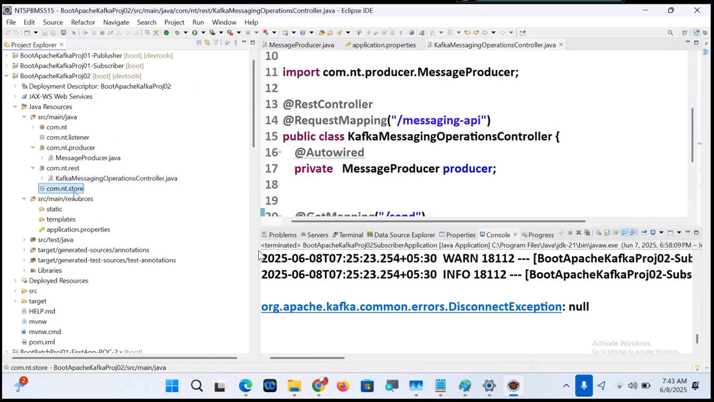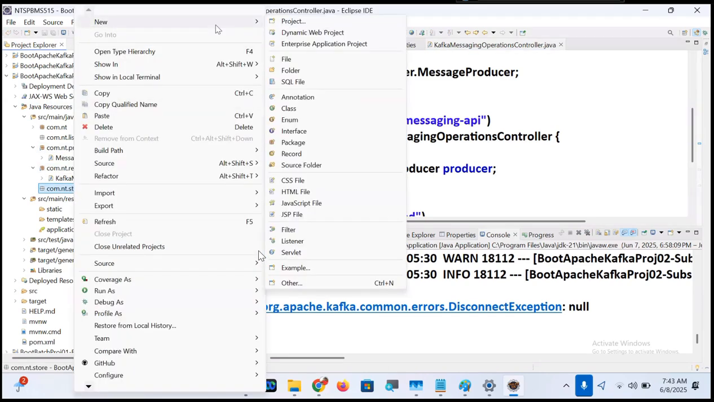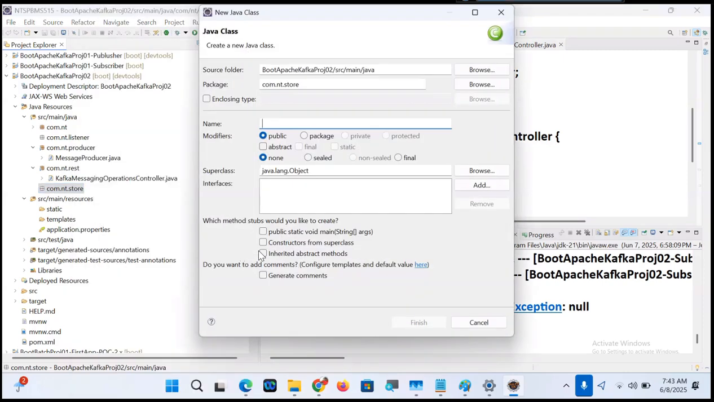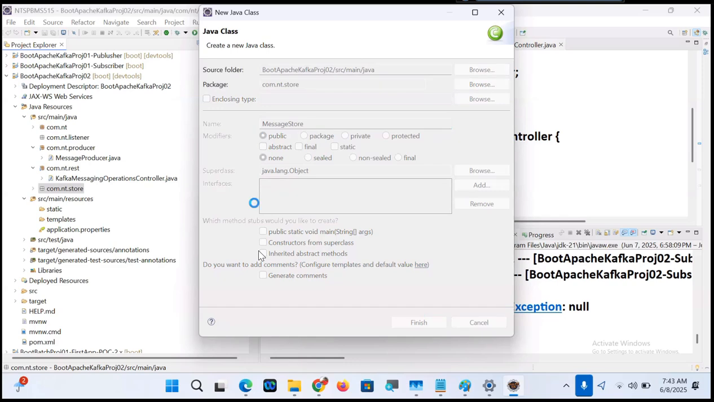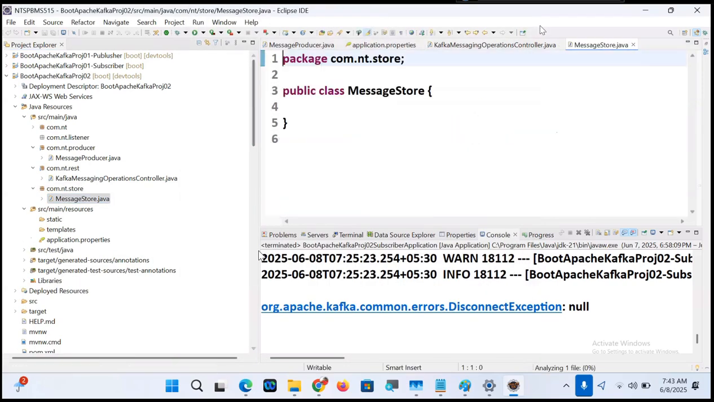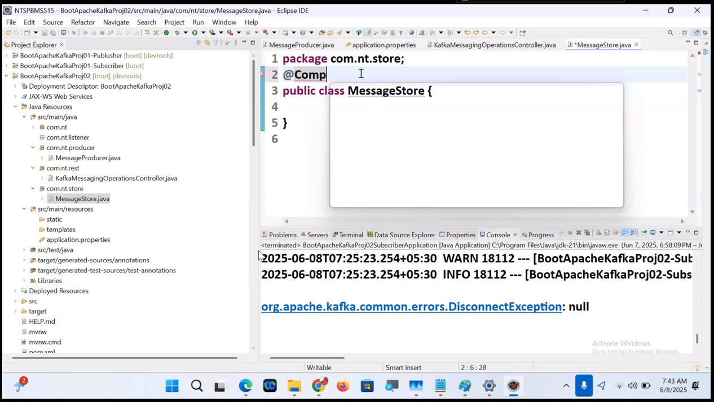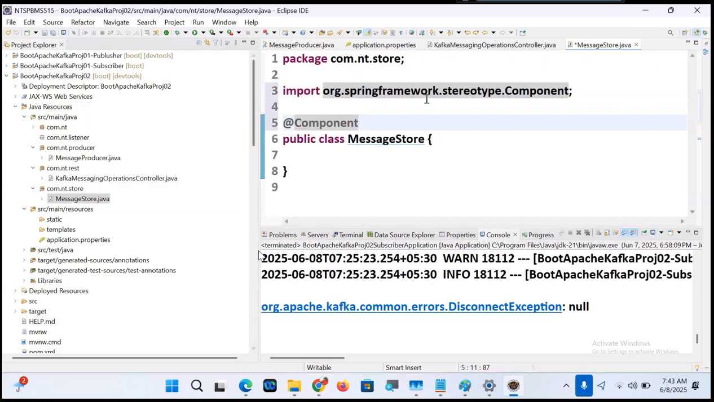First, let me develop the message store. Let me develop the message store here. In this message store, I'll make it a Spring Bean, guys.